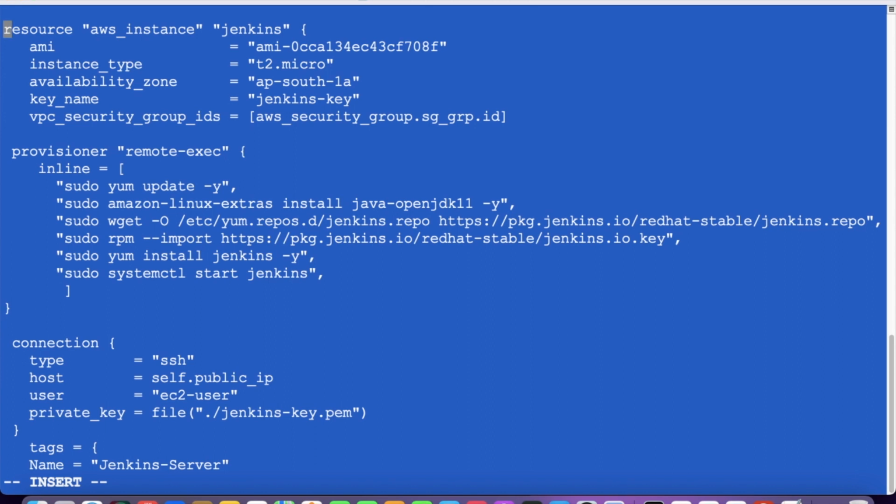Okay, so this is the resource. AWS instance. The first one, and the name is not a name actually, it is for the reference. Okay, Jenkins server is this, so you can identify that by using this reference. AMI I have already copied and pasted from the AWS machines. And this is instance type T2 micro because it is free tier.